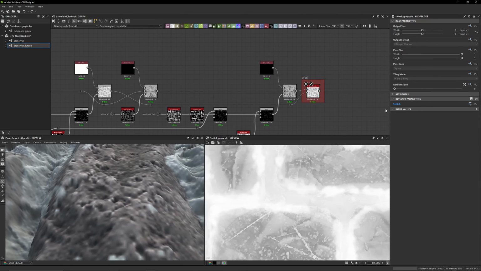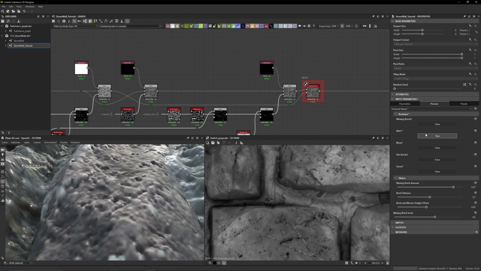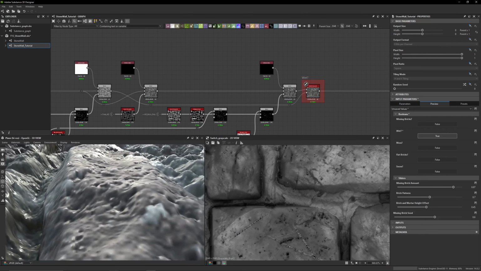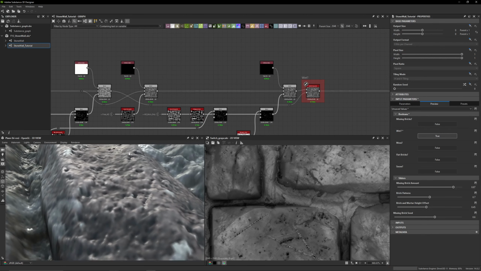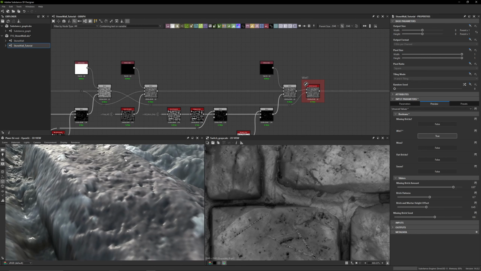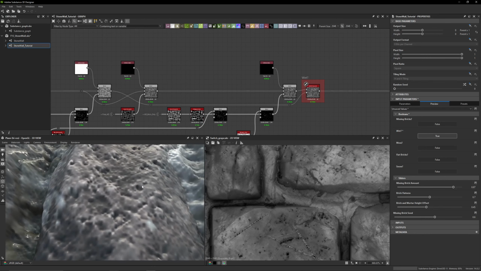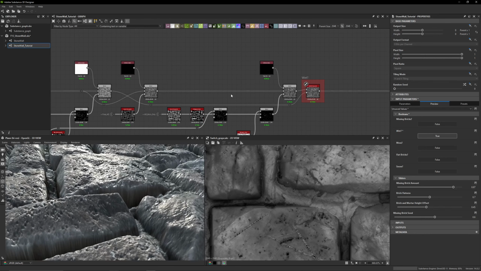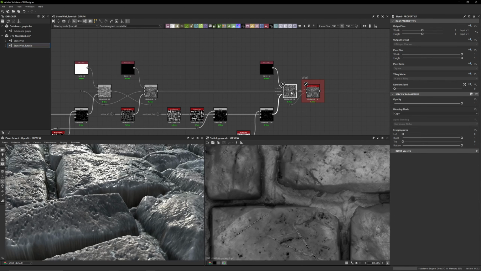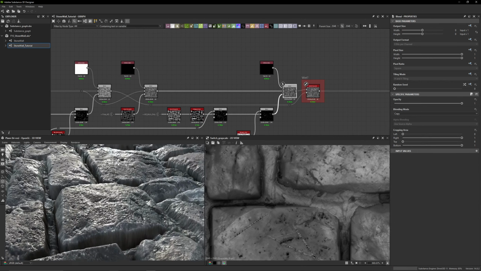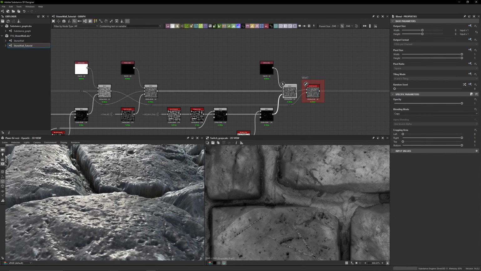So now if we turn on wet, oops, it's hard to tell, but it is glossier in those holes and pits. Let me see if we can. Yeah, I caught these guys over here.